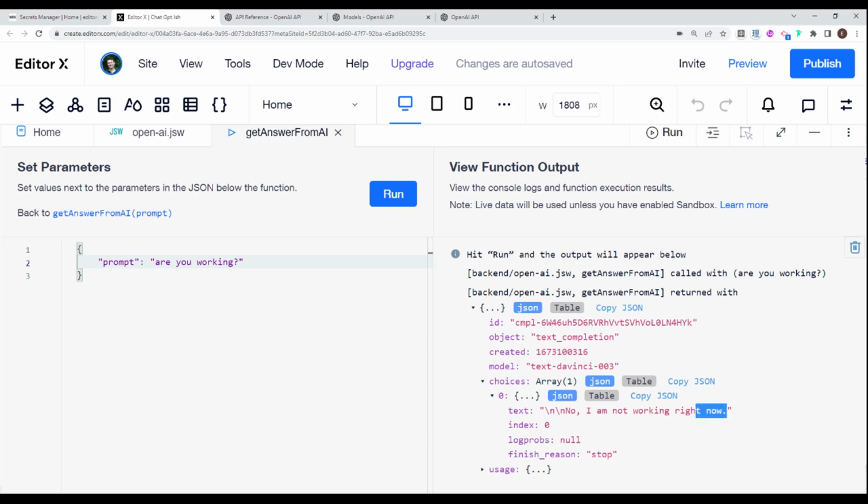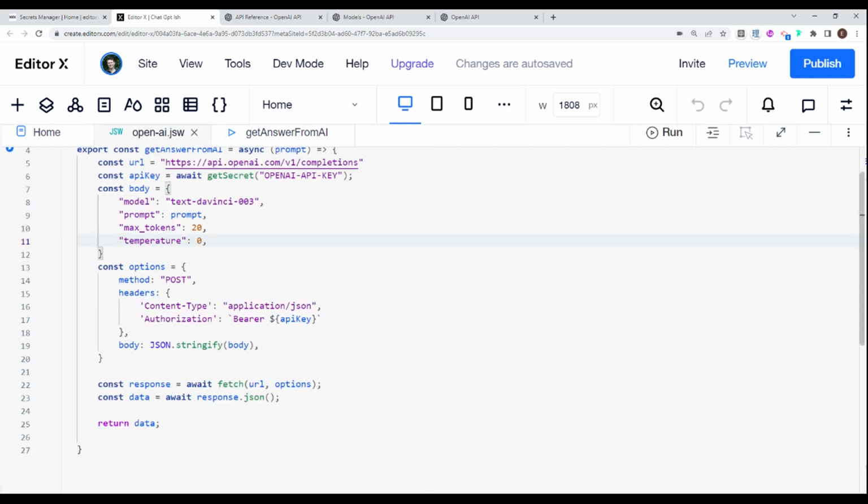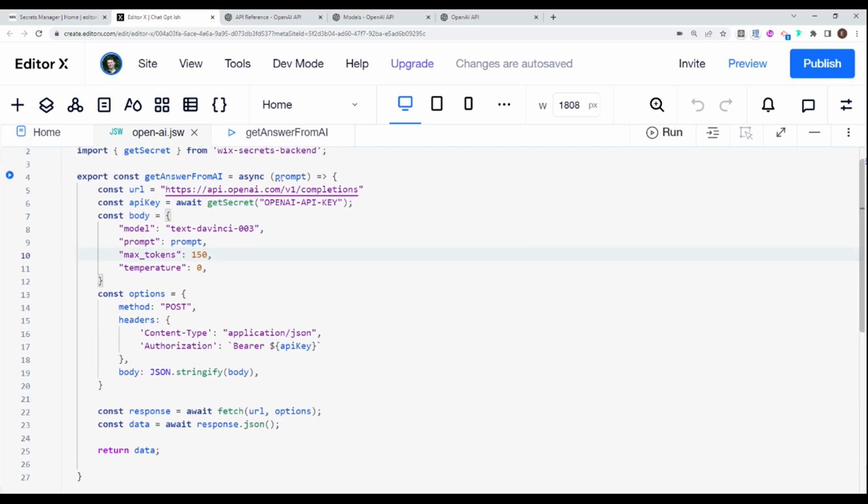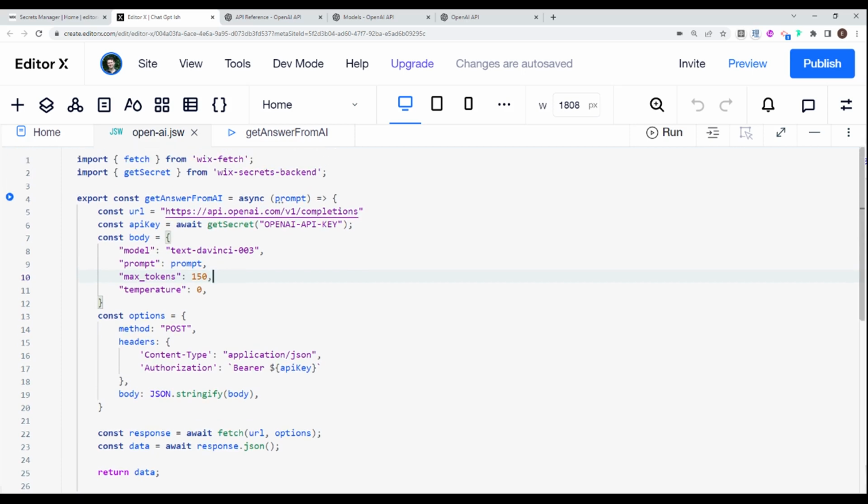And you can see here, I guess this is the length of about 20 tokens, which we told it. So it could be we're going to want to up our tokenage a little bit, let's say to something like 150, just to make our answers slightly longer. But now we have our basic prompt answer working.